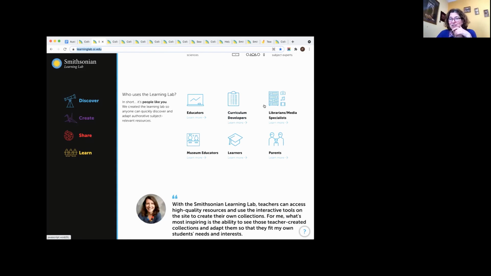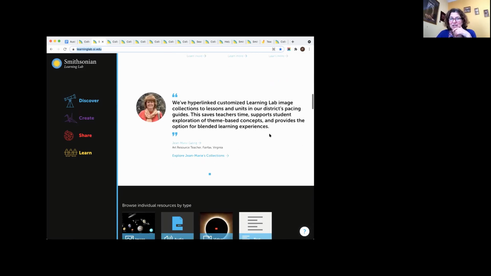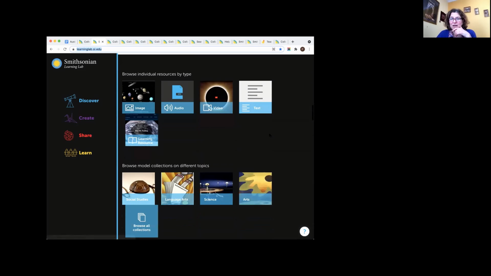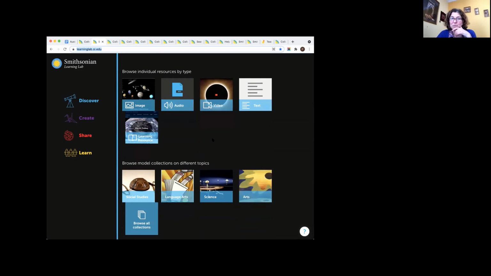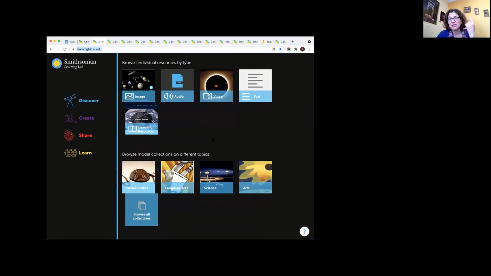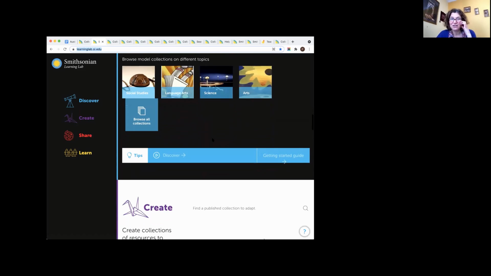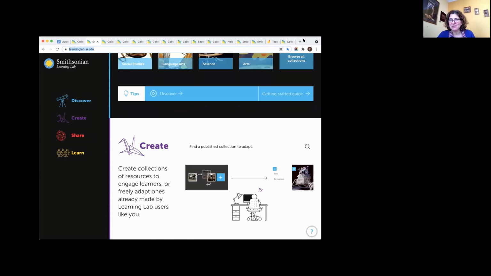So as you go down, there's all kinds of links here to help guide you as you get used to using the lab. We've added in content to help you browse individual resources by image, audio, video, all of that. You can browse model collections. And then the all-important getting started guide. So as you scroll down that front page, there are many, many opportunities to find that getting started guide, which will really be your friend when you start to create your own lesson.